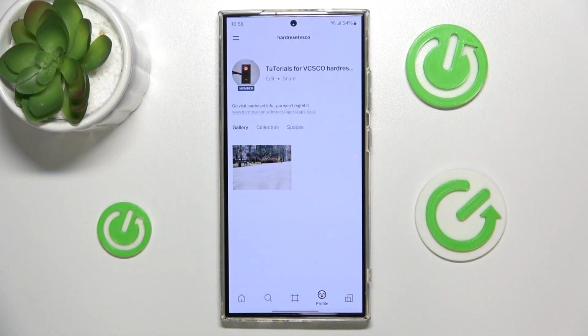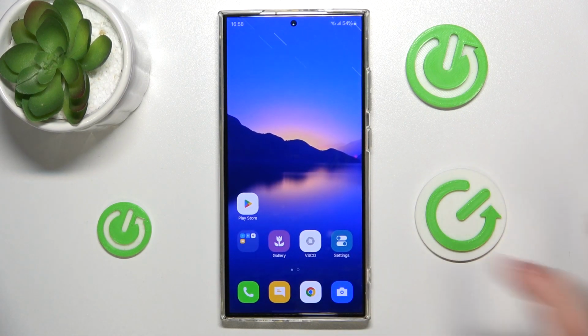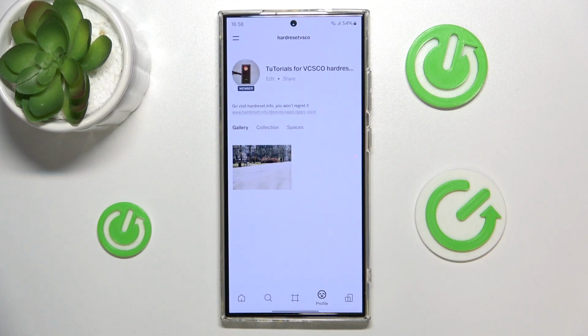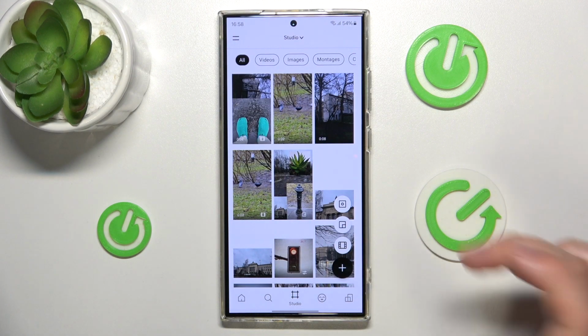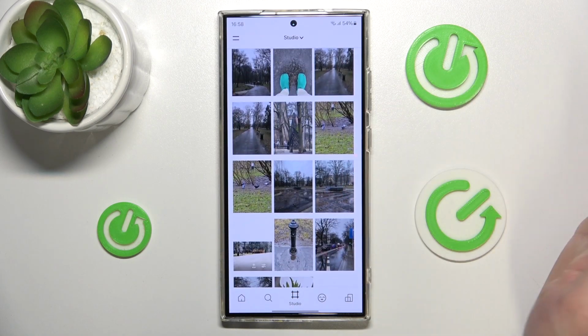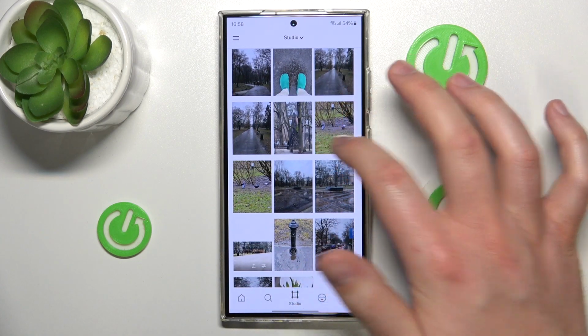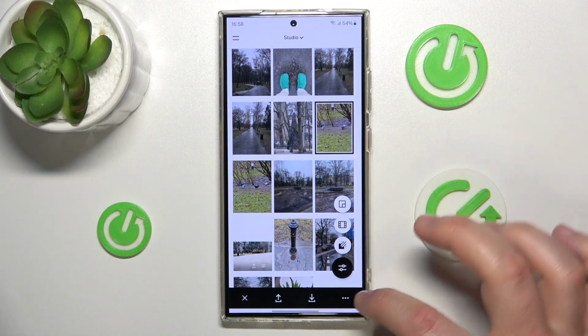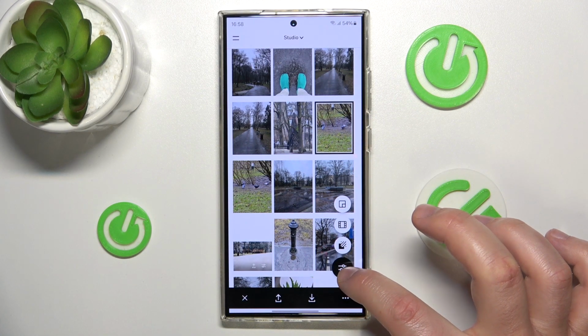So, first of all, you want to open the VSCO application, so just click on the VSCO and then you want to go to the studio, which is this icon right here. So just click on a studio. While you are in the studio, choose a photo that you would like to adjust the contrast. So let's say I want to adjust the pigeons maybe. So just click on the photo that you want to adjust, then go click on the adjust icon right here.